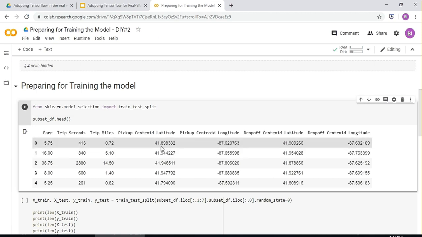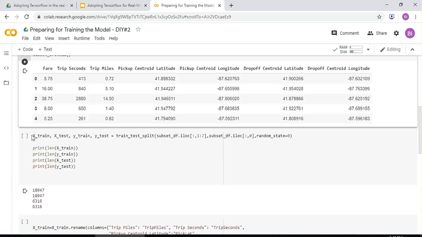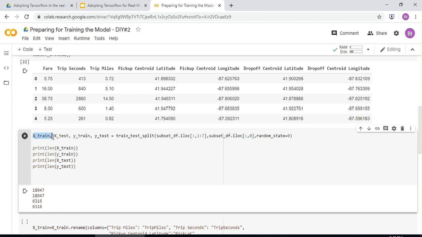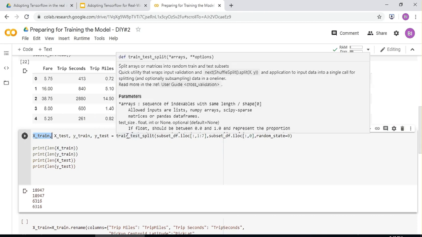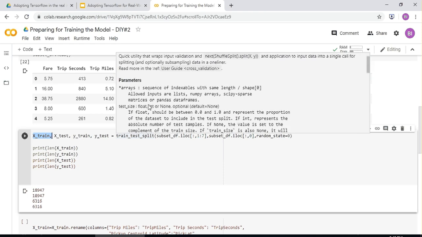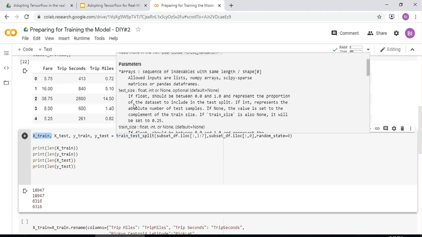Again, x_train, x_test, y_train, y_test, train_test_split, and if you hover over it with the mouse, it will show you what all options you have. To remember, train_size or test_size, and let's do a run.